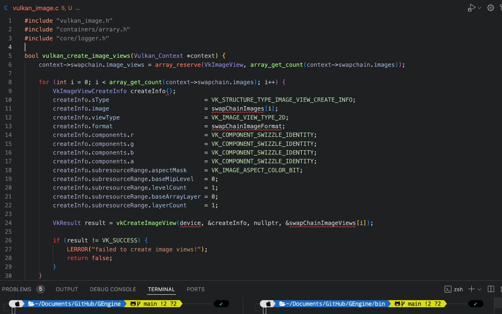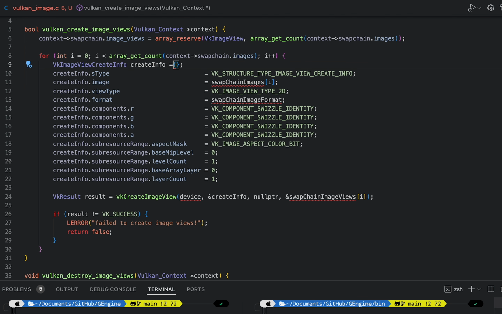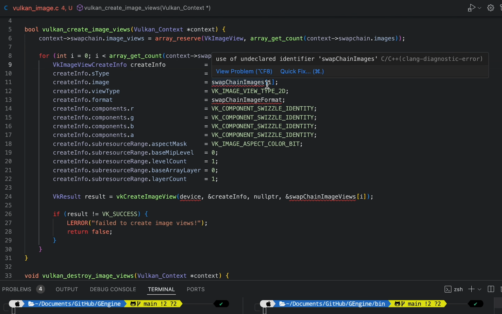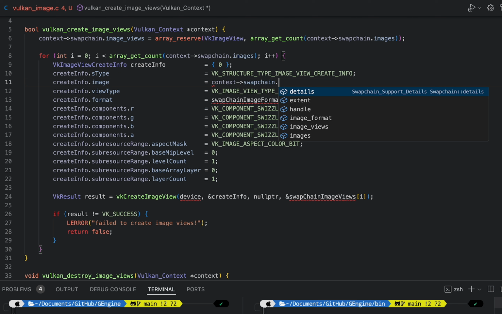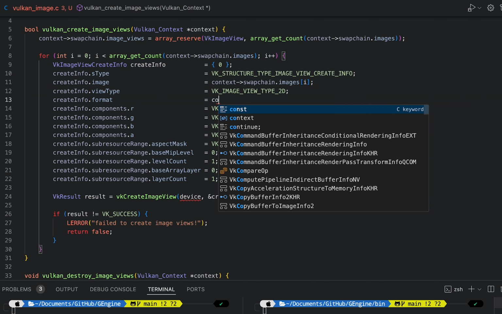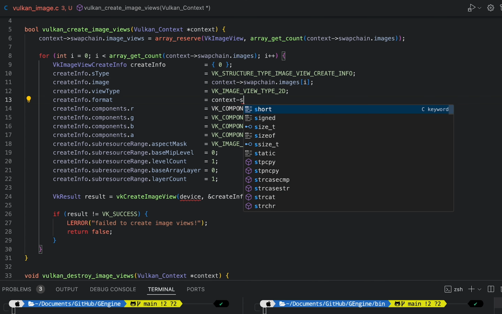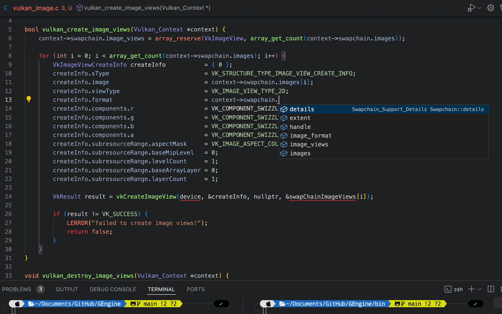And then I just want a space between that, and then here we just put a 0 in here to 0 out everything in the struct, and then instead of swap chain images at i, this will be context swap chain dot images i, like this, okay, and then swap chain image format. I think that is in the context swap chain dot image format. Sweet. See how easy that is.